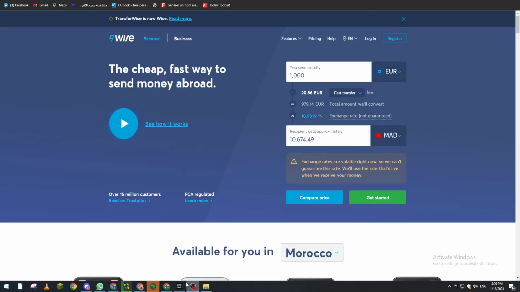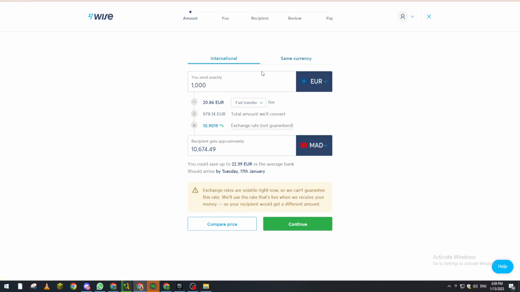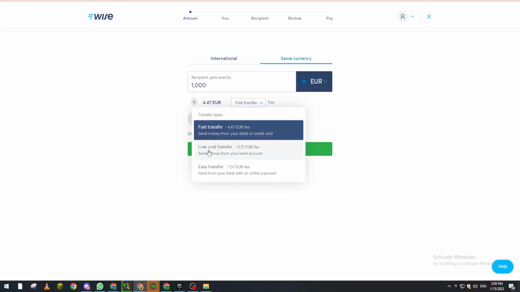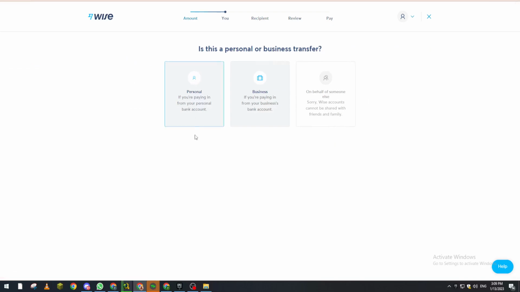So now let's say that you have created your account and you're logged in, so the page will be opened just like so. Now what you need to do is click on send money. Here you choose same currency if it is the same currency. So let's say for example we want to send the same currency, which is euro to euro. Here we choose the fast transfer or the low cost transfer or the easy transfer. So let's choose for example the low cost transfer. Click on continue. Here we choose either account we have, personal or business. So let's choose the personal account.